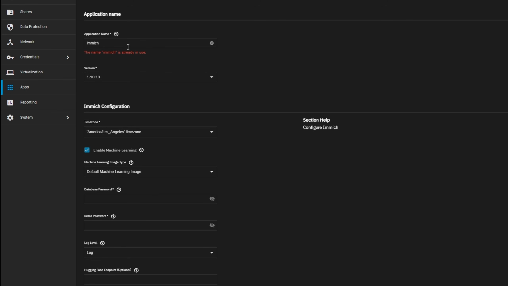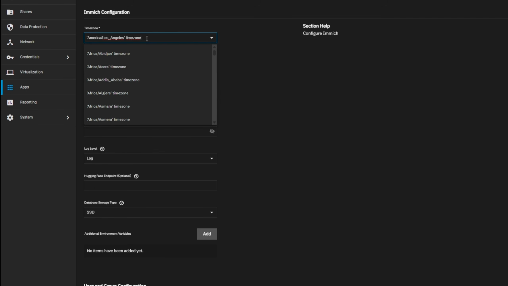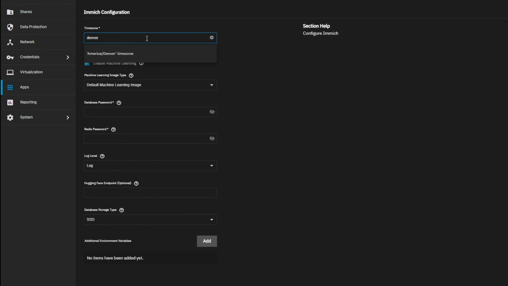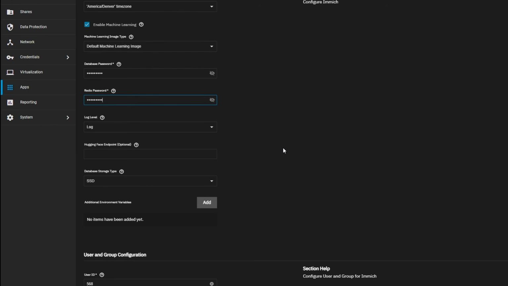So step 1, name your application. Step 2, all these following settings will be under here. Image configuration, set your time zone. I'm in mountain time, so I'll just type Denver. And then within here, you need to set your database passwords, so I will set some database passwords right here. The other thing we need to set within here is our database storage type, SSD or HDD. We are using hard drives, so ours will be HDD. The other thing I forgot to mention real quick is to enable machine learning.